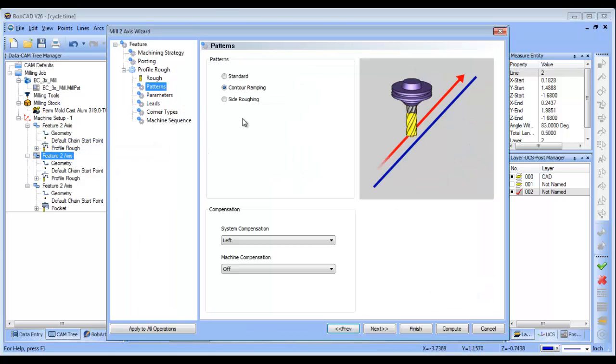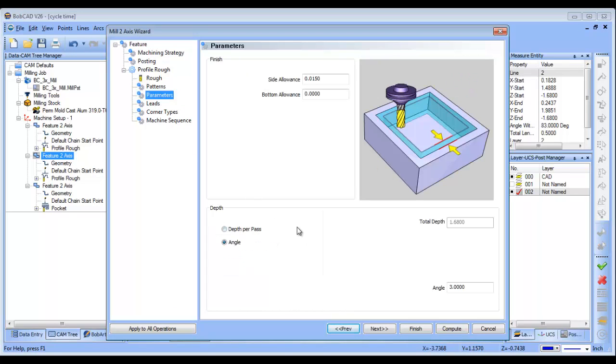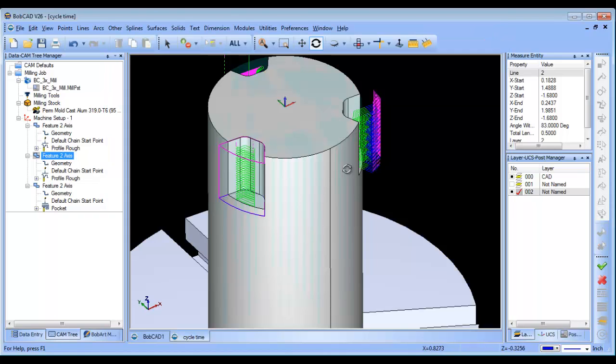We come in here under patterns, we choose contour ramping, and then as far as defining the increment of the ramp, you can either give it an angle or you can give it a depth per pass. Okay, so both of these are standard machining practices, side roughing and contour ramping. We definitely should see a reduction in cycle time because we're staying in the cut the whole time, but then again, typically when you're ramping, you ramp at a slower feed rate than you would when you're side milling.